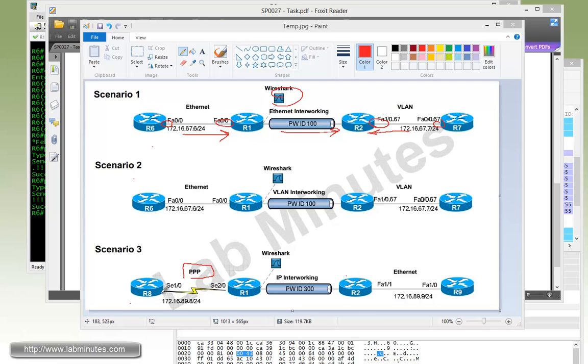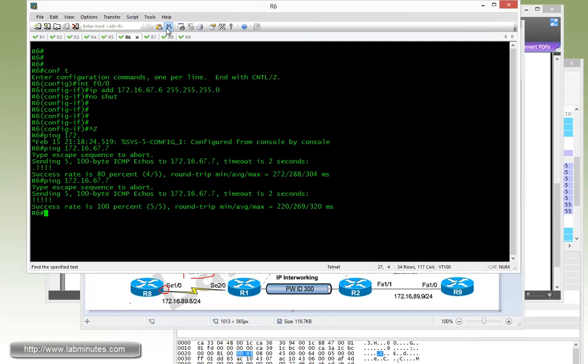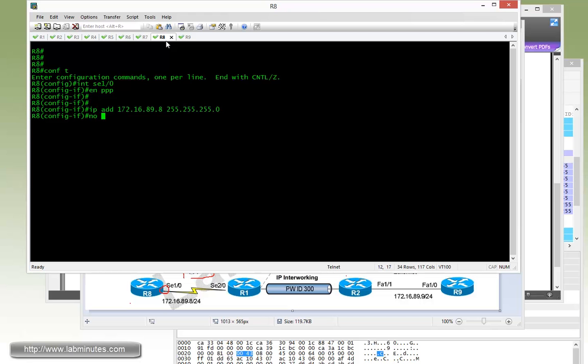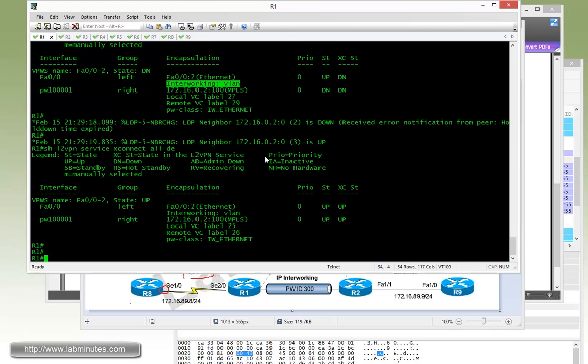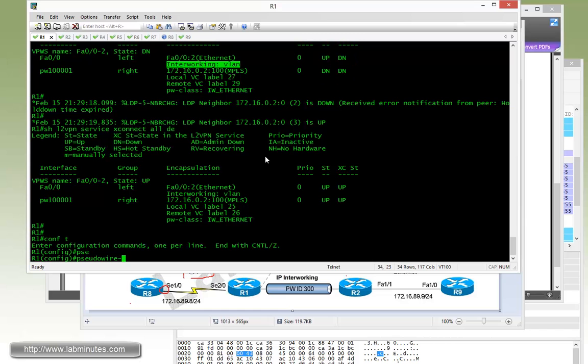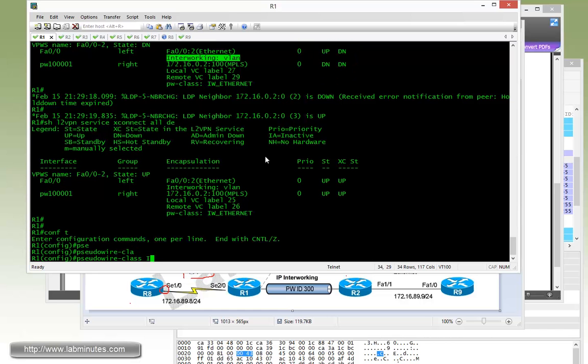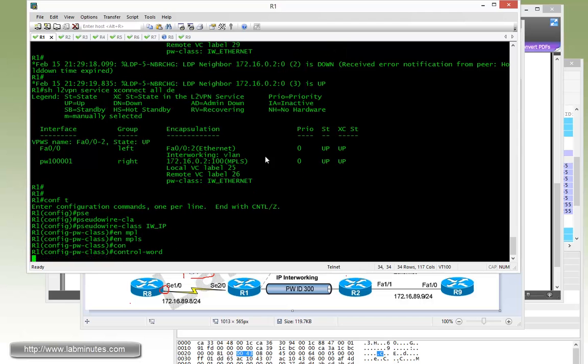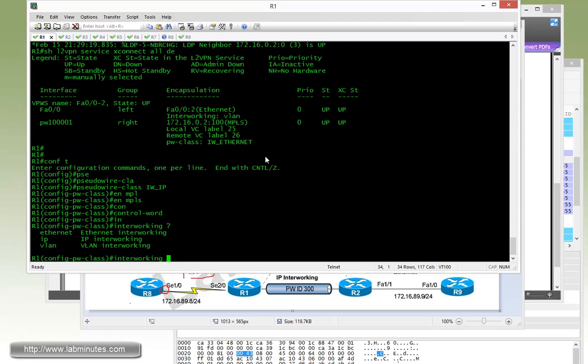On router R8, we're going to be configuring our serial interface 1/0. So on R8, interface serial 1/0. First, encapsulation PPP, IP address 192.168.89.8/24, no shut. Okay, now on R1, we're going to make a pseudo-wire class, IW for interworking again, underscore this time IP, encapsulation MPLS, throw in control word, and for interworking, we're going to choose IP.